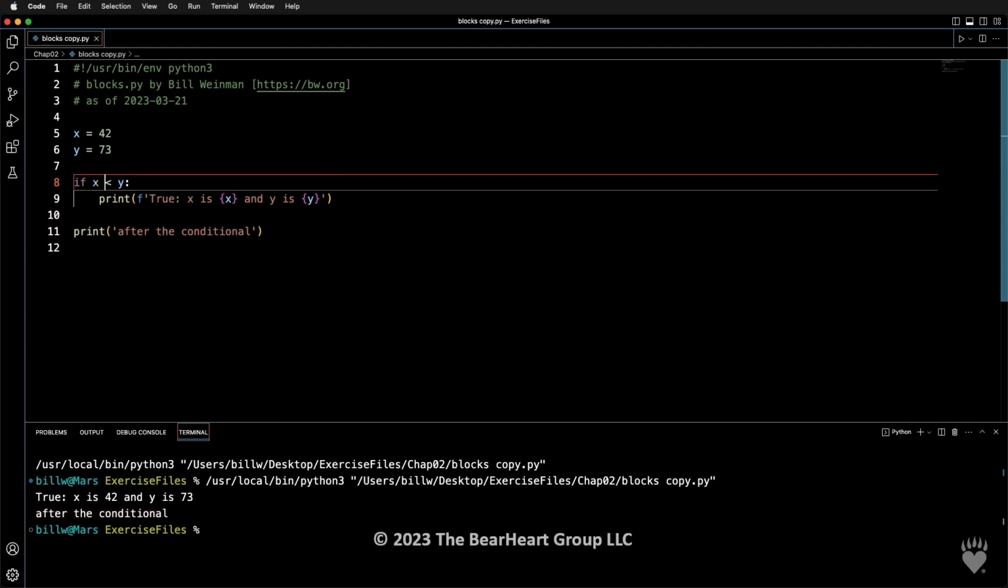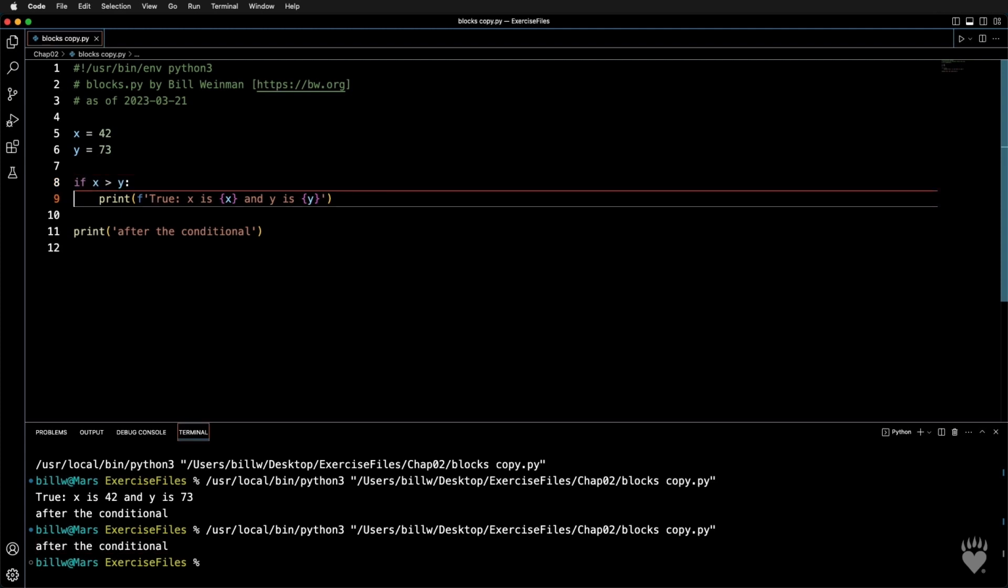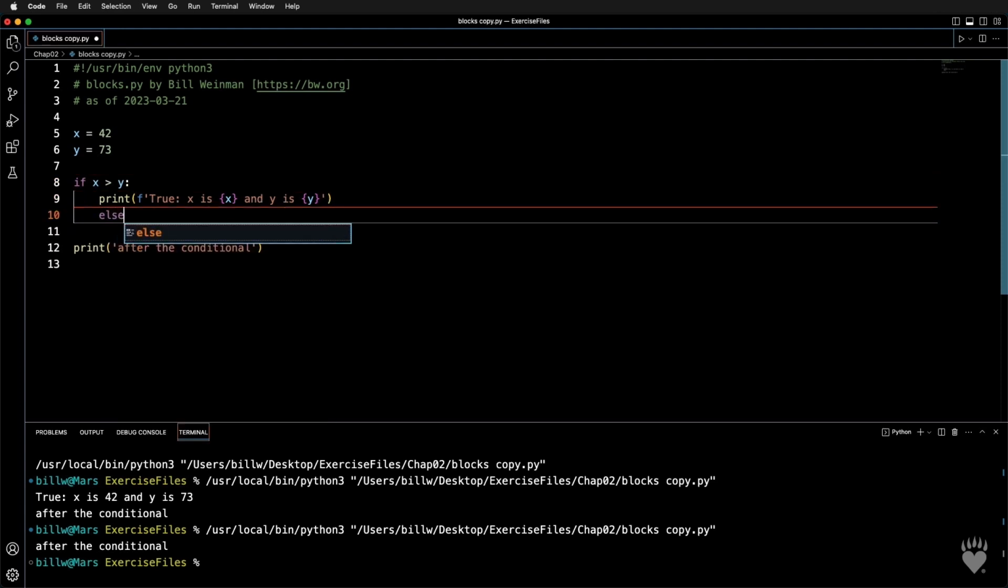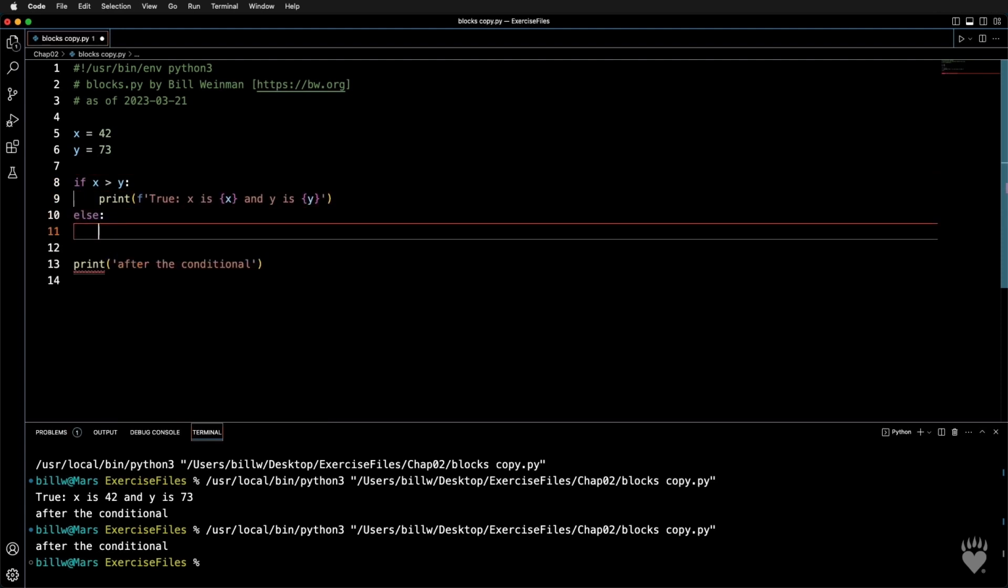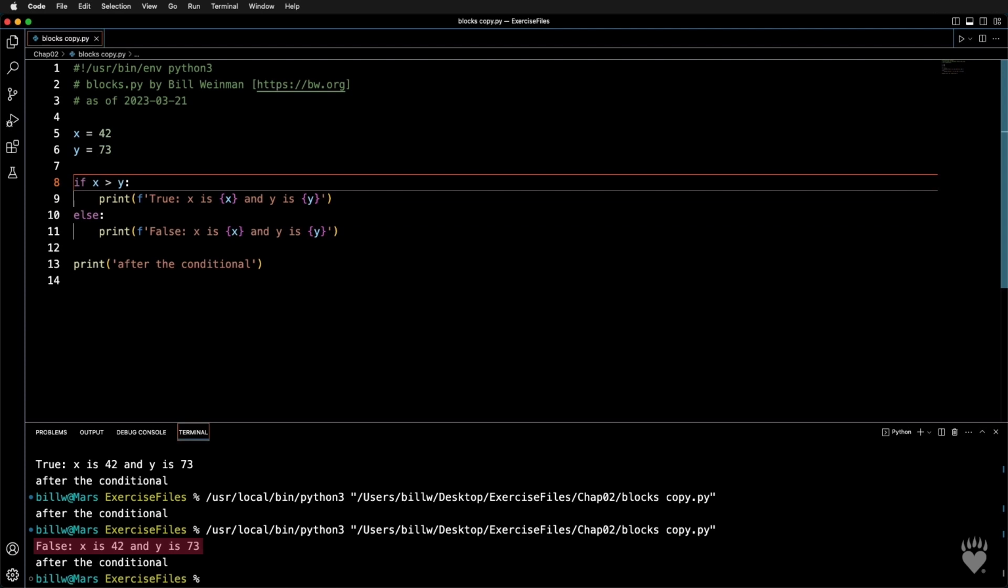If I change this condition so that it evaluates as false, I'll just make that a greater than instead of a less than. And now x is greater than y will evaluate to false because x is 42 and y is 73. And I'll go ahead and run this, and you see we just get the after the conditional. Execution skips this statement block and instead just continues out here. I can add an else, and I can just make a copy of this, and we'll just say false. And when I run this now, we'll get the false statement because the condition evaluated as false.